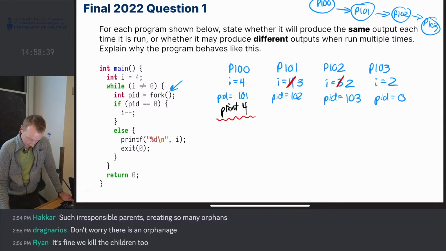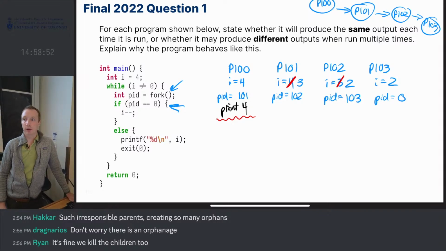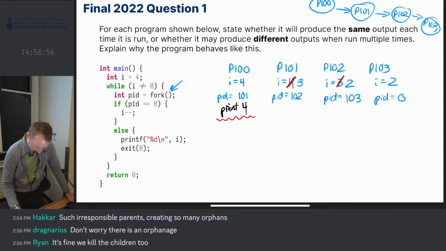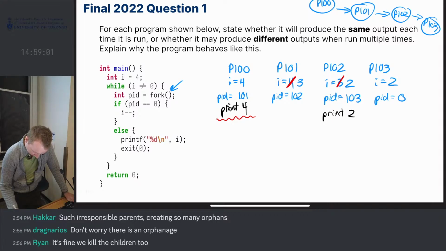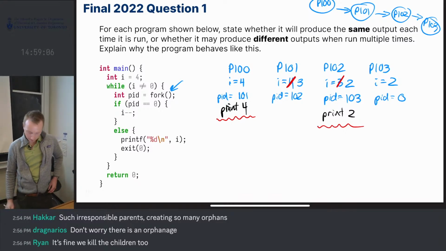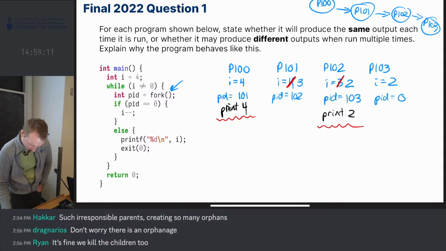So now what's going to happen? Well, if 102 executes, it would check this statement. Is PID equal to 0? Nope. So it would hit else and then print off its I. So this would print 2 and then exit and it's dead. All right, well, let's say 103 goes first. Let's say we get the fun order. So 103 goes.